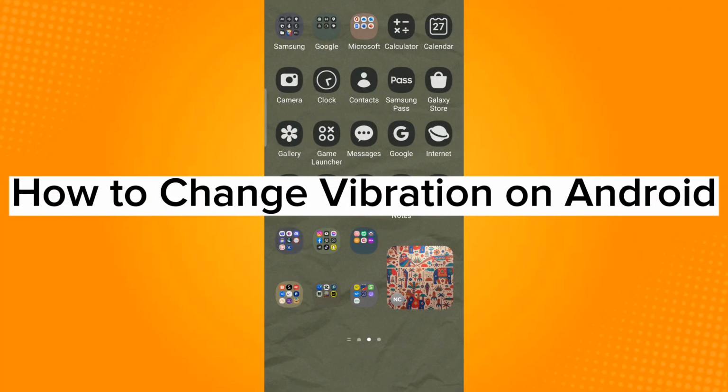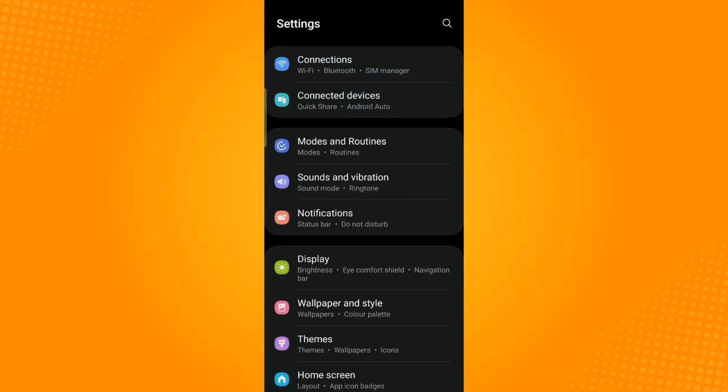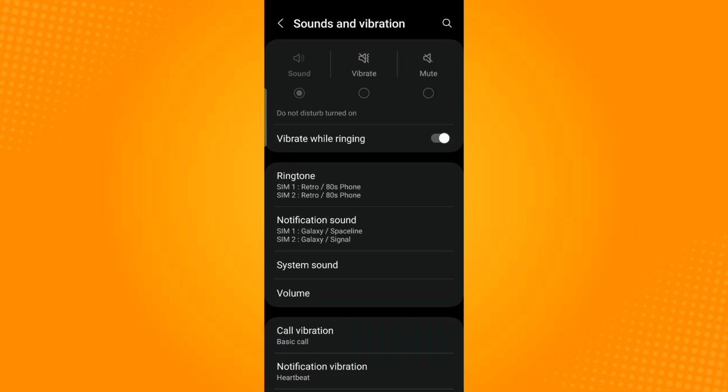How to change vibration on Android. So now go ahead and head over to the Settings application. Then find the Sounds and Vibration option.